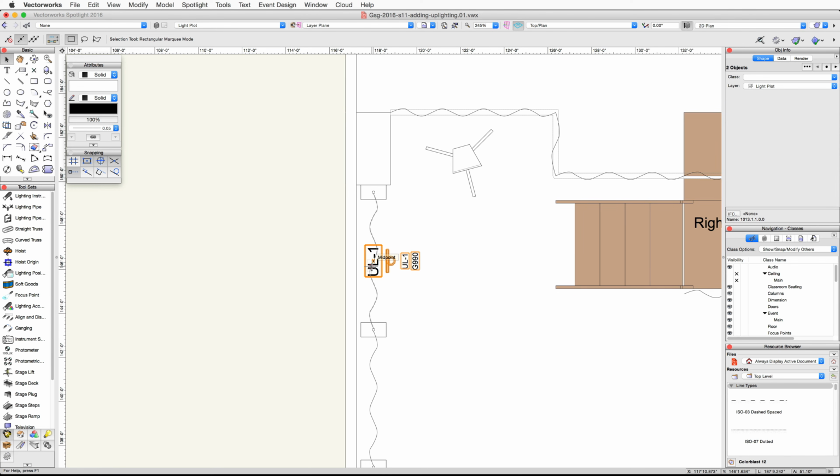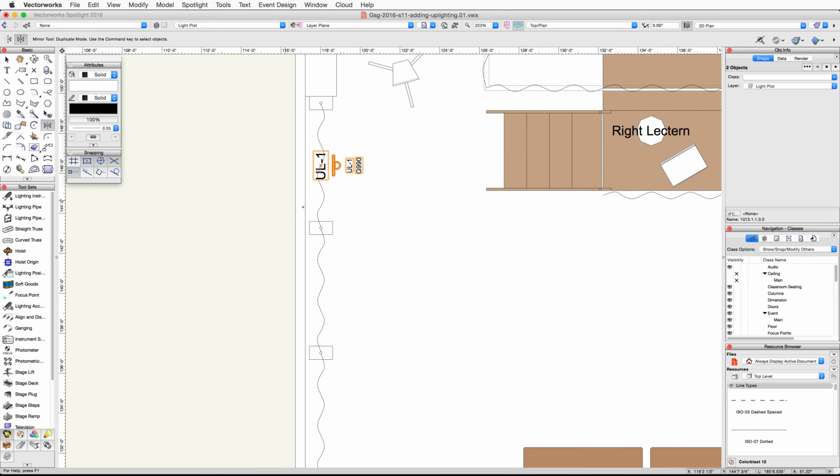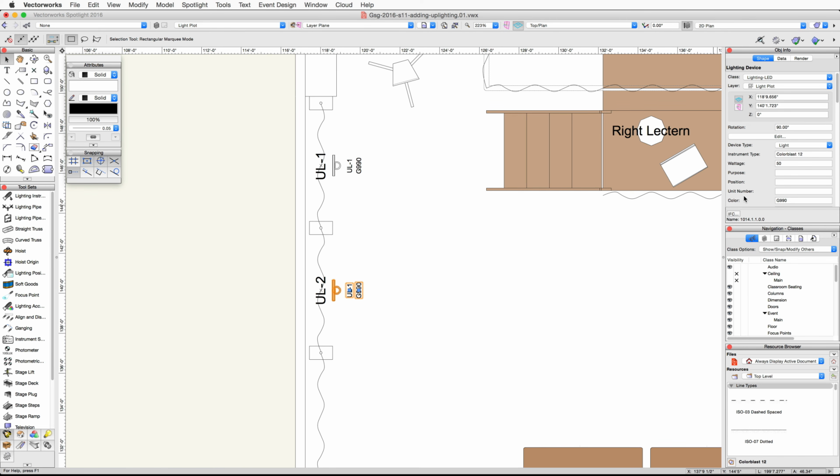Activate the mirror tool in the basic palette. Use the center of the next base to set the mirror axis and duplicate the device and focus point. Select just the lighting device and change the color to G855 in the Object Info palette.